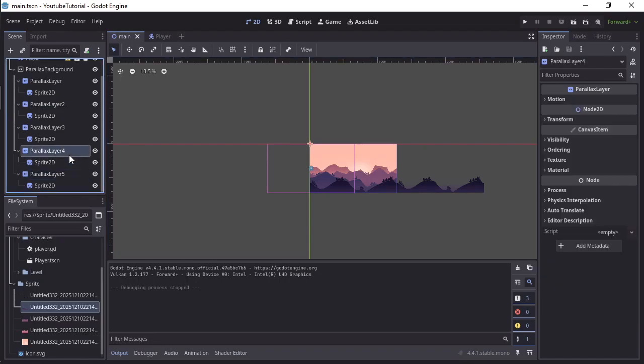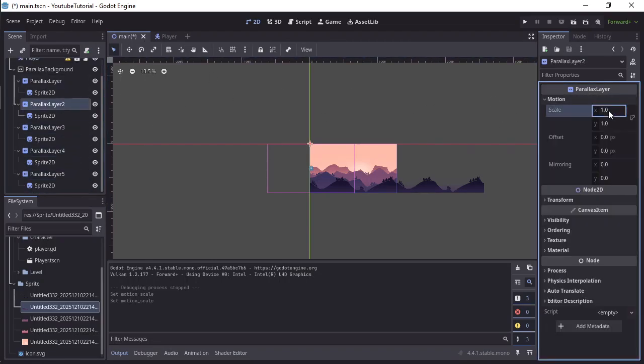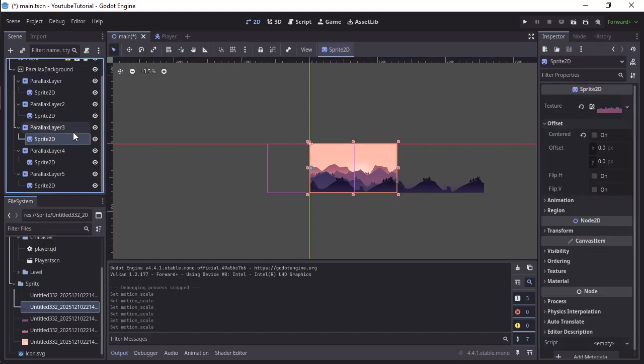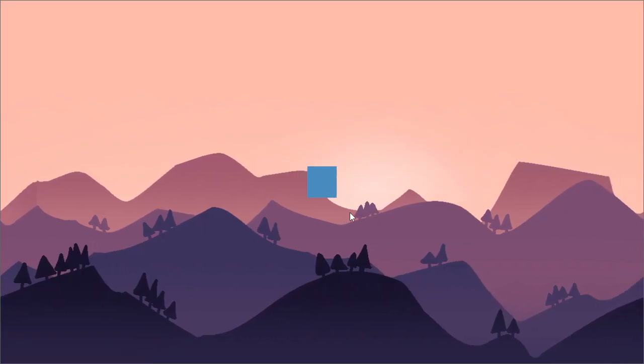Remember to change the value of the scale x. The further it is from our point of view, the lower the value. The sky layer will have 0 because it should basically stay with our view. Again, you can experiment with different values. And there we go. We now have a 2D parallax background in Godot.